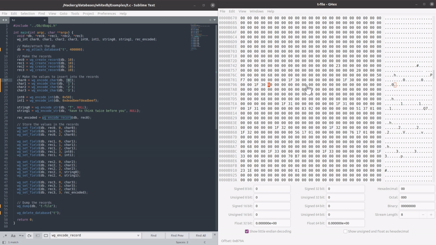Hello, so now I want to actually show you an example of a record with characters in it.